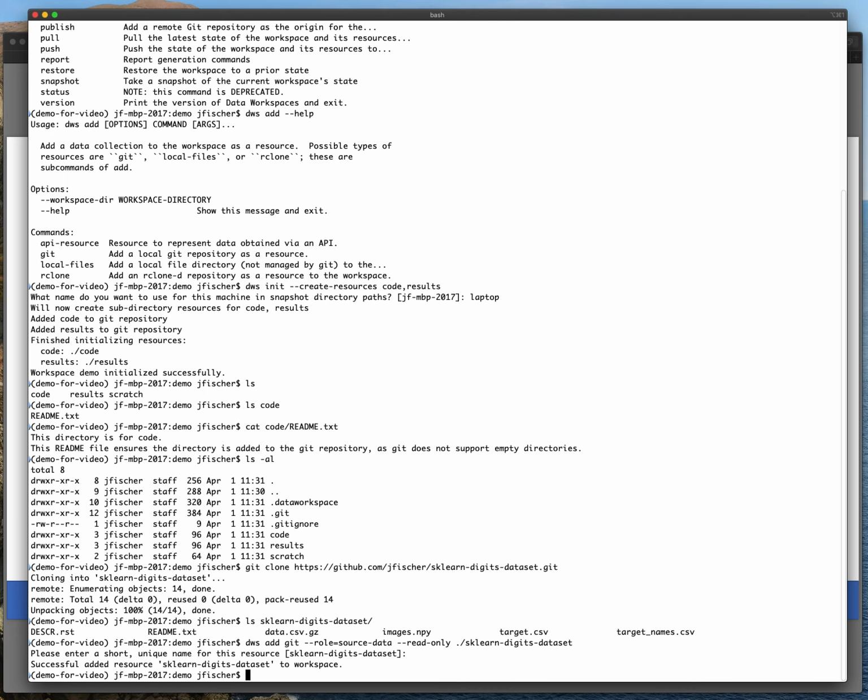What this means is that other repository is not a part of our workspace's Git repository, but we can manage it completely independently. But whenever I want to make copies on remote machines and set up my environment, it'll automatically grab that repository as well.